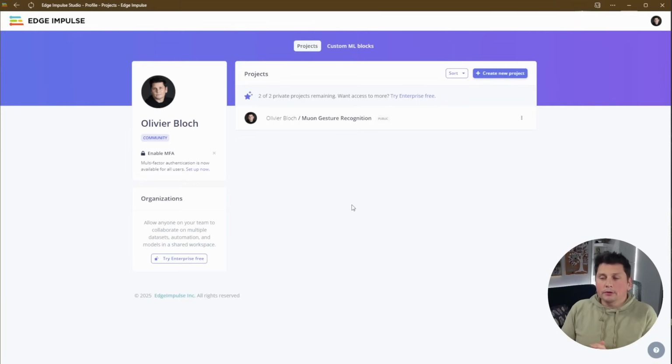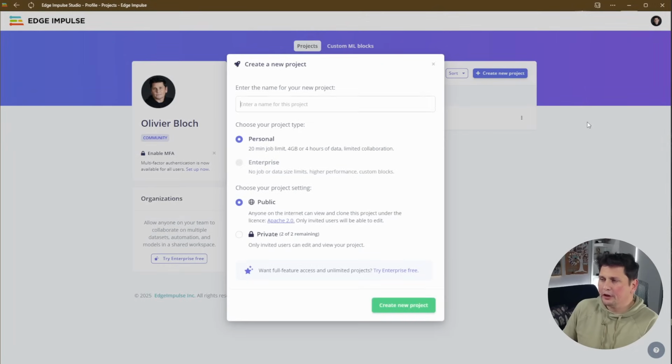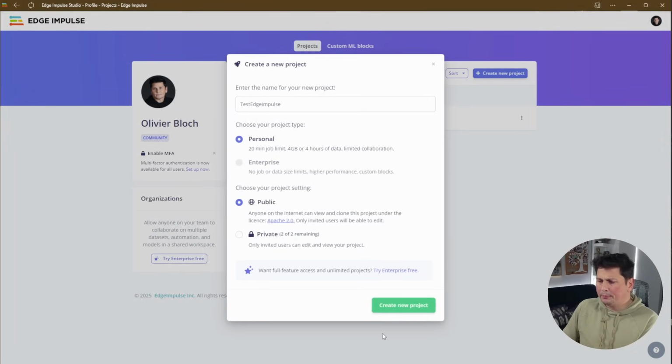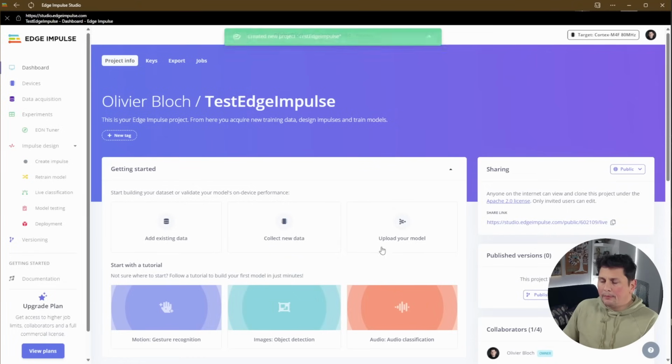This is Edge Impulse Studio. I'm logged in. I have an account. So I want to show you real quick how you create a new project. I'm not an AI expert. I'm not a data scientist, but still I was able to do something here. So I'm going to create a new project. I'm going to call it Test Edge Impulse, for example. And I want to show you a few things in there.